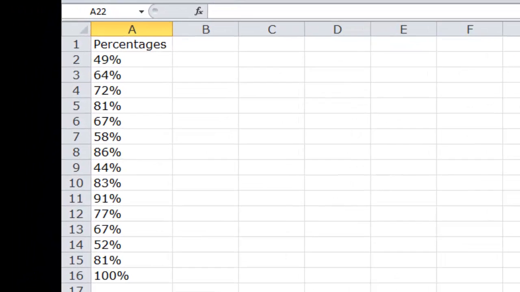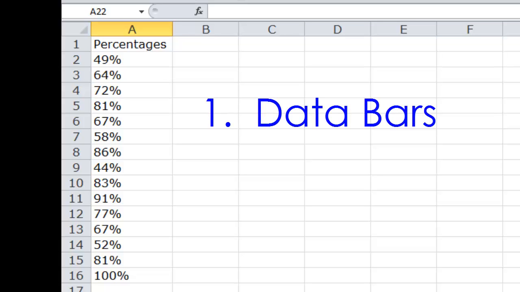Here are some percentages. It doesn't really matter what they represent, but if we had to analyse them manually, we would probably find it quite difficult to see the spread of values. The picture isn't all that clear. Conditional formatting has an option called data bars. Let's see what they do.